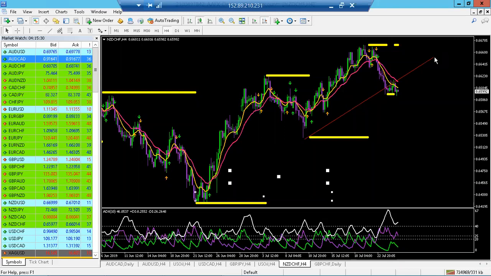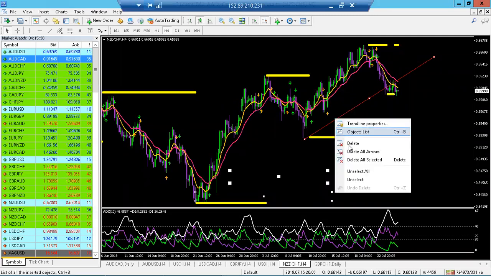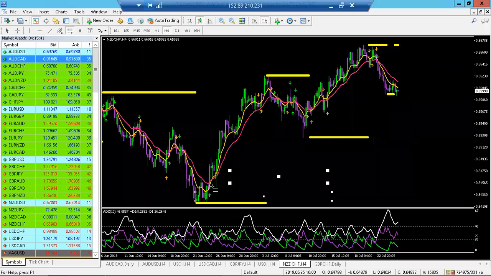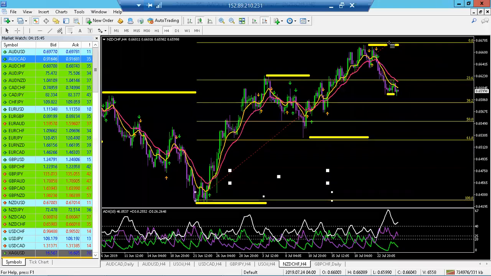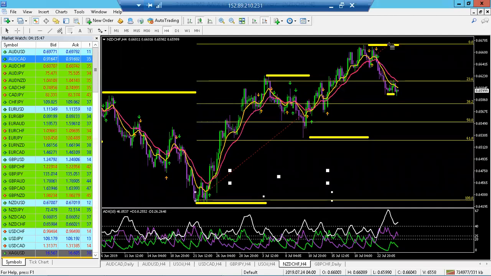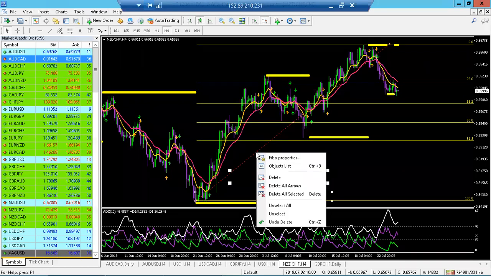Okay, so we've got a trend line, right? Oh no, I'm still talking about the Fibonacci. Oh, gotcha. Yeah. Delete. Draw a trend line. Okay. You see the red dashed line? Yes, sir. Go ahead and double click that. And then right click. And you could delete it that way as well.